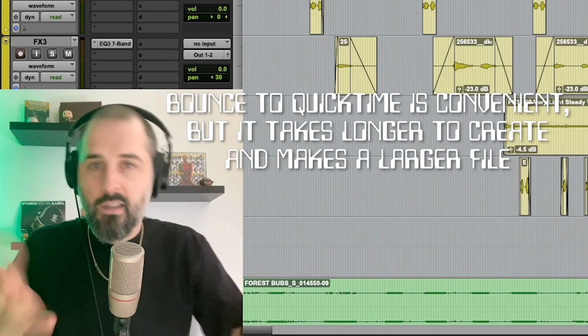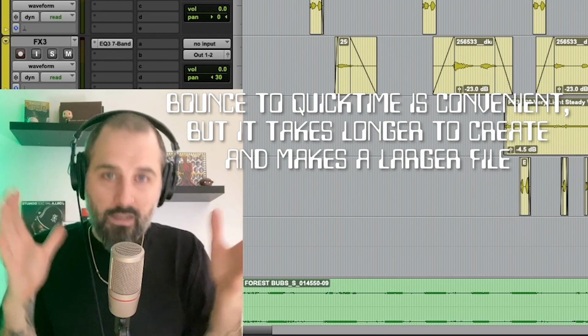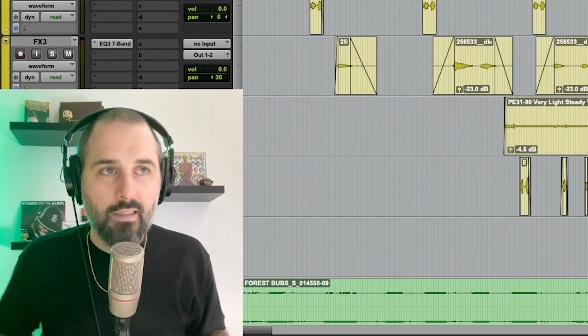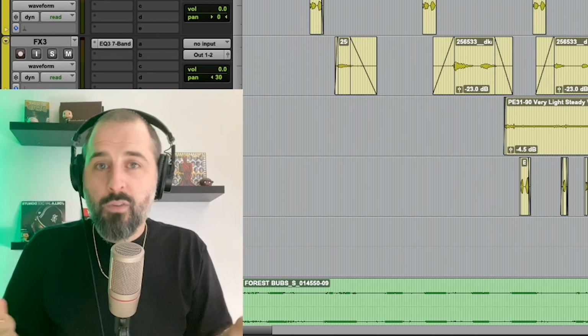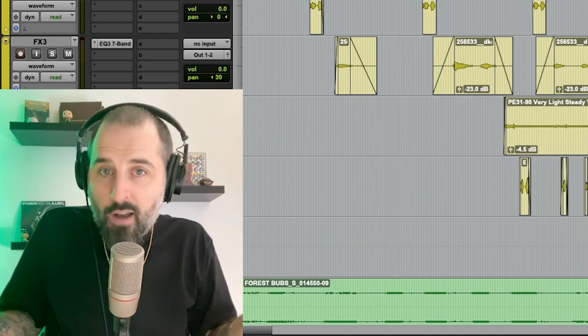There is convenience in the QuickTime bounce to disk, because that is all married together. So you can send it to someone, they can hit play, they can watch and listen to the mix at the same time. So there's different reasons why you might use these two techniques, but they're both great, and now you know how to do them.